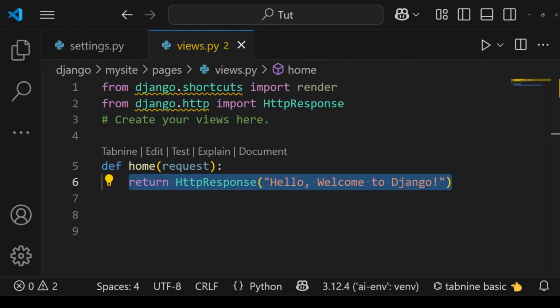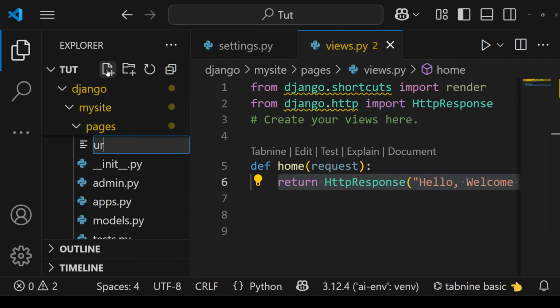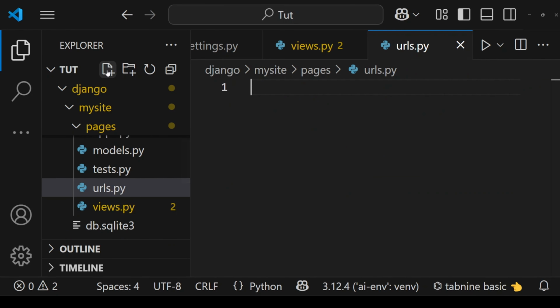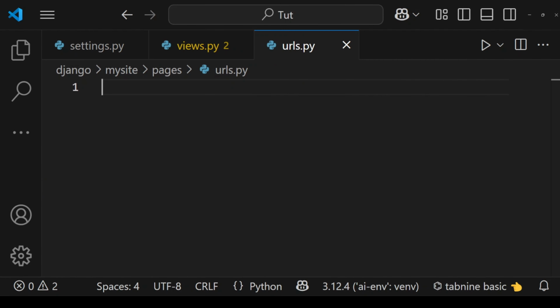That's our view. Now let's hook it up to a URL. Inside our Pages folder, create a new file called urls.py. Why do we do this? Each Django app can have its own set of URLs. This keeps things organized, especially when your site grows and you have different sections, like a blog, a shop, or a user dashboard. In our new urls.py file, type the following.